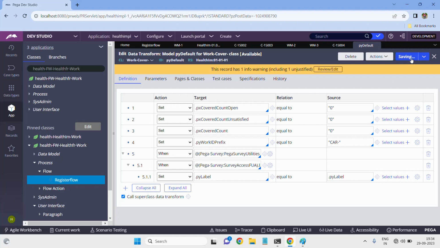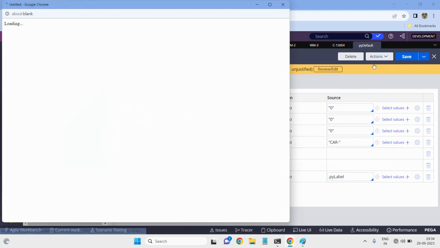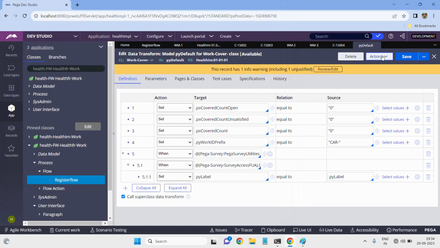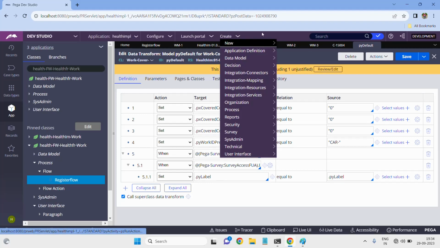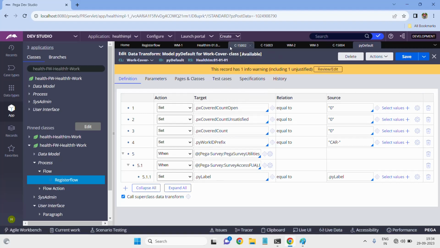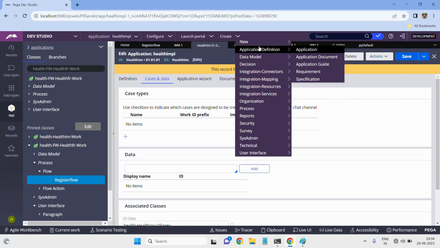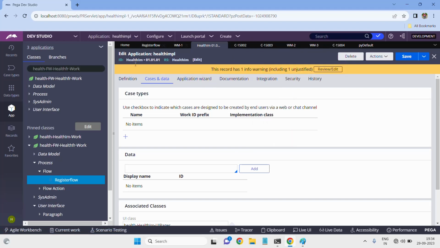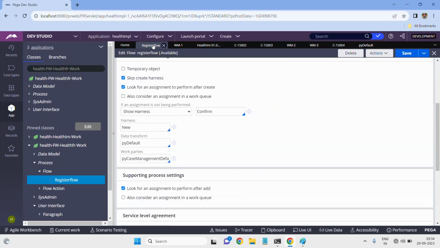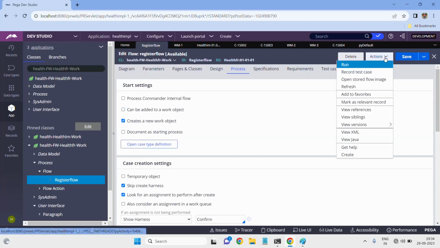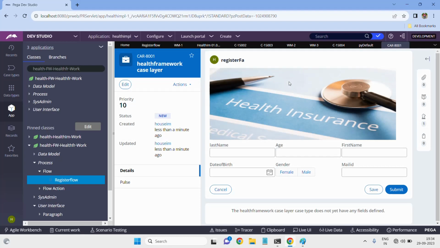Okay, save it. After saving it, you need to run. After run, yes, it's running successfully, right? Now go to process. No case types are there. Why? Because we deleted them right now. That's why it's not showing any case types. After adding, then you can see these things. Now simply go to the register flow, go to actions and run it. And now you can see CAR. This is another beautiful way to change the case ID, right?